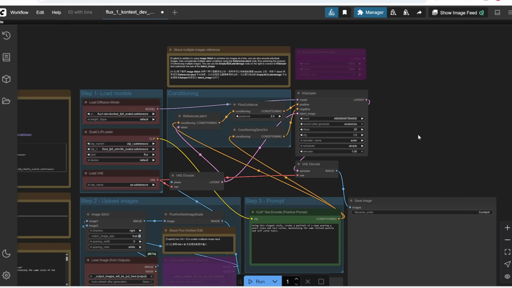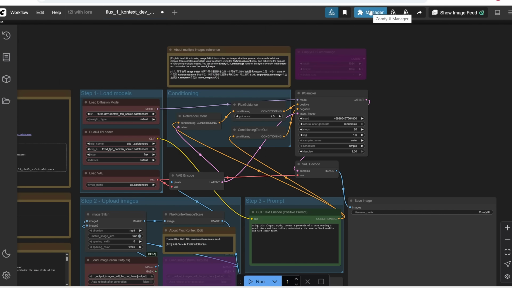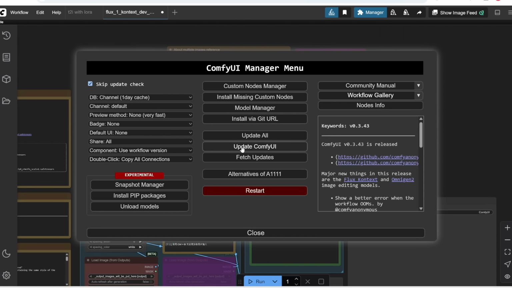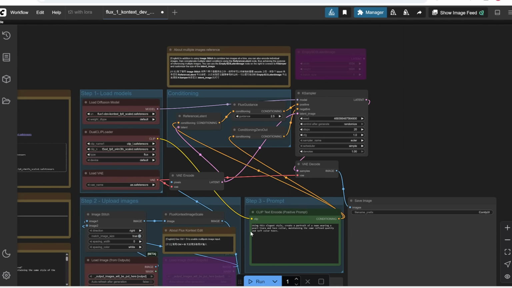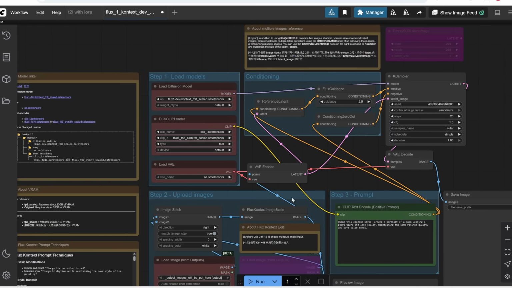Now, when you load this up, if you see any missing nodes or basically any components that are outlined in red, make sure you click on Manager and then click Update ComfyUI. After you update to the latest version, all of these components should be available out of the box. Alright, next, let's go over this workflow and what these settings actually do.